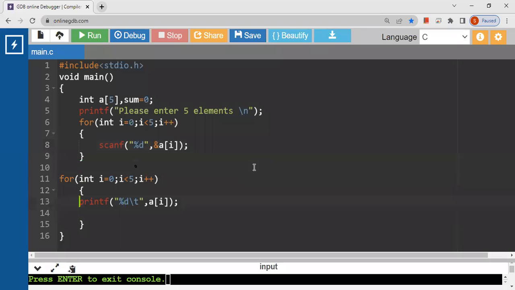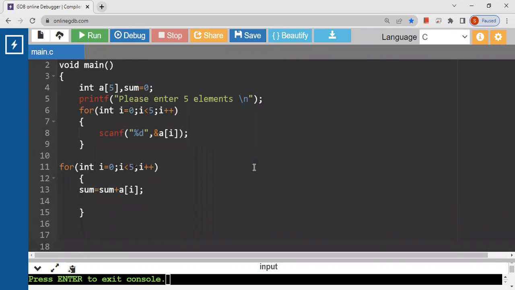Now what do you want to do? You just want to perform that inside a loop: sum equals to sum plus A of I. Now what it is going to do? It is going to add your numbers. And after that, see, if you want to print the complete array, then you require a loop. But if you are going to print this independently, like this variable only, the sum, so let me give a message: the sum of array equals to %d, comma, sum.